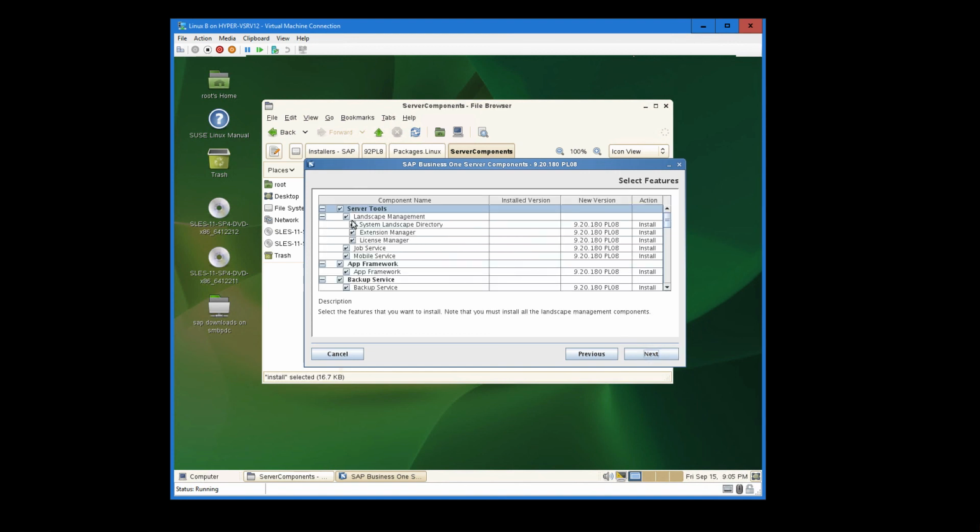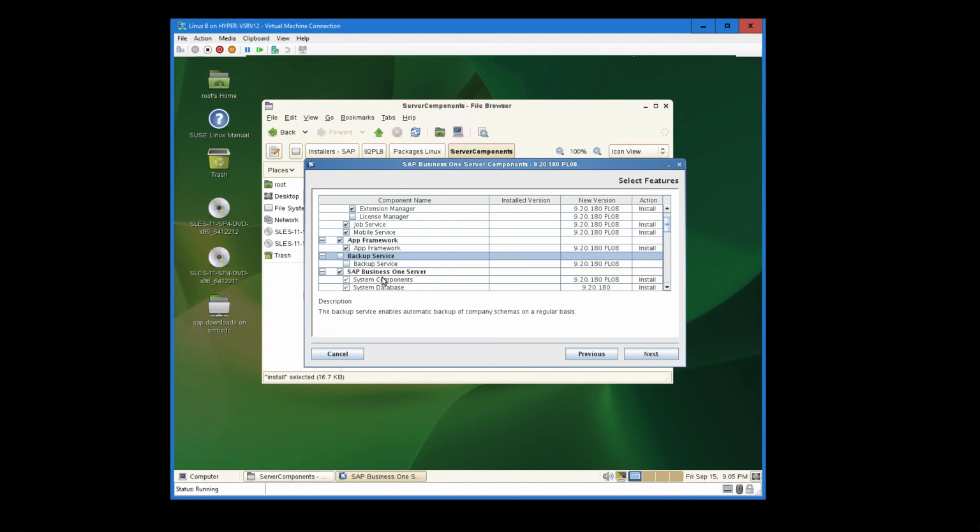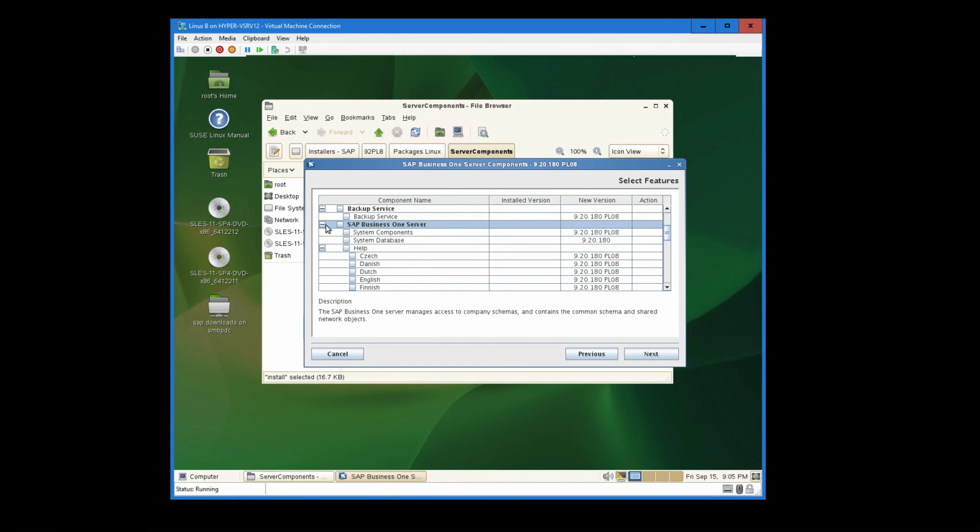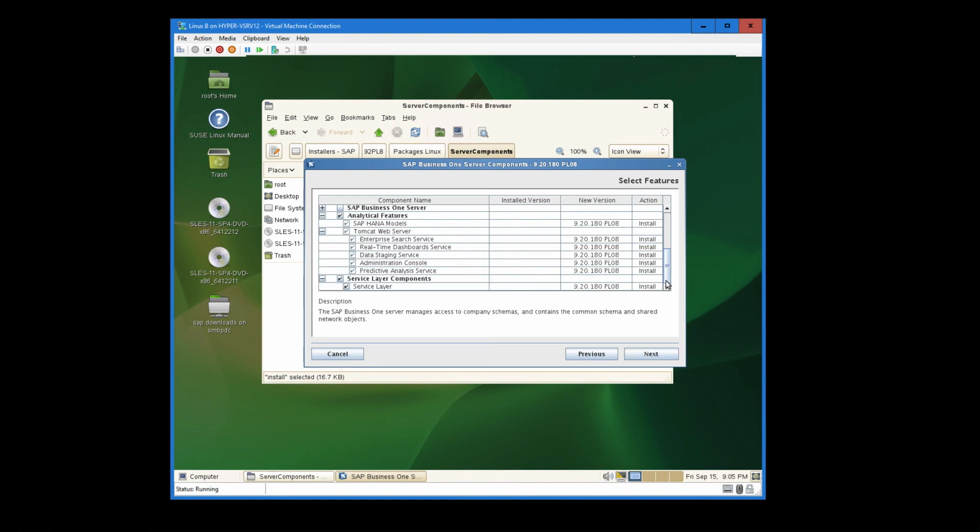And this time, what I'm going to do is unselect the system landscape directory, and unselect the license manager. But we're going to have the rest of our services. We're not going to have the backup service there, but we're going to have our app framework, our job service, our mobile service. We don't want the SAP Business One server on any of our machines here. So we'll just remove that. We do want our analytical features, so we'll have all of those selected, and we do want our service layer. All right.